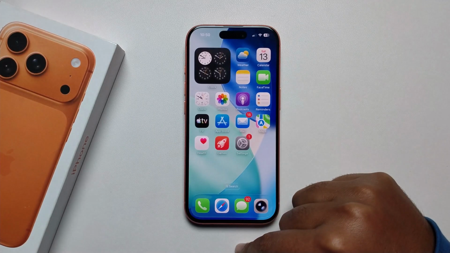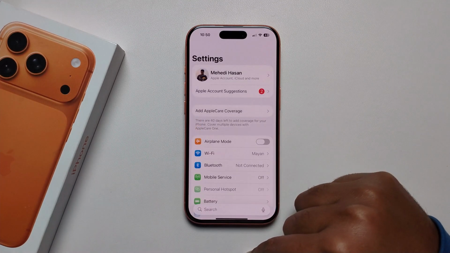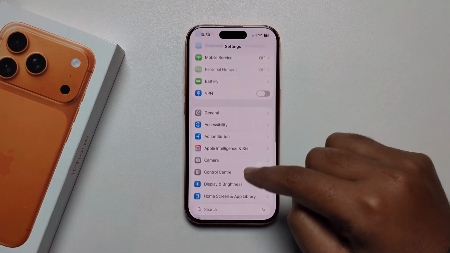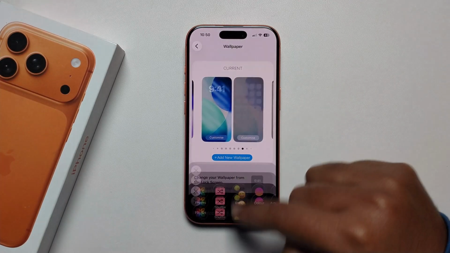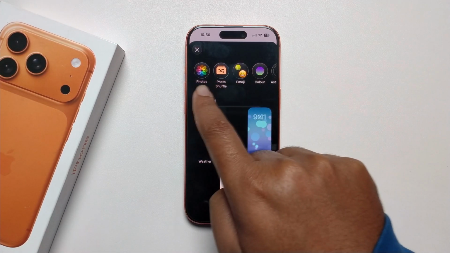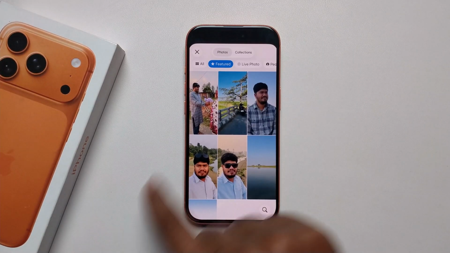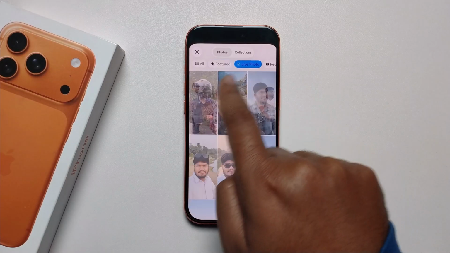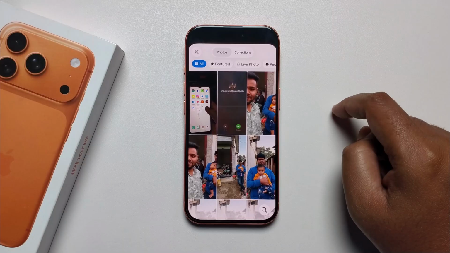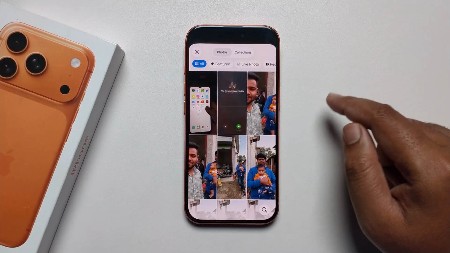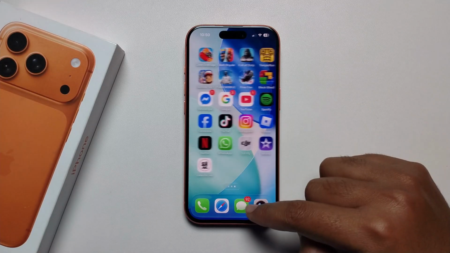So go back, open settings, scroll down, go to the wallpaper section, add new wallpaper, and follow the top bar, photo, only select photo to feature all live photo or people, but it's not showing an exact way to set a video wallpaper. So you just use a third-party app.